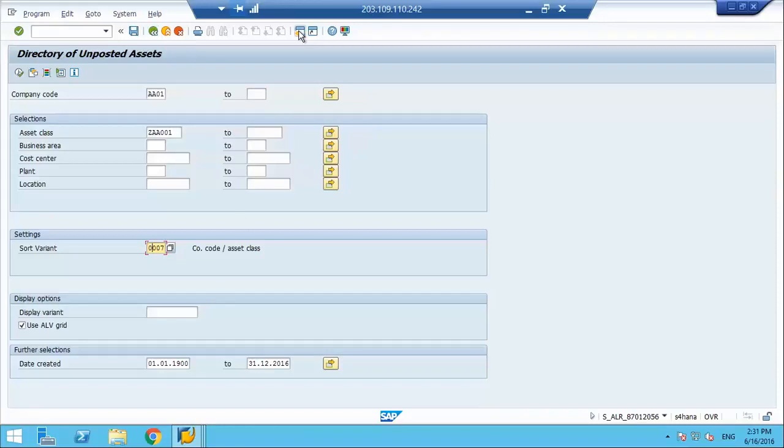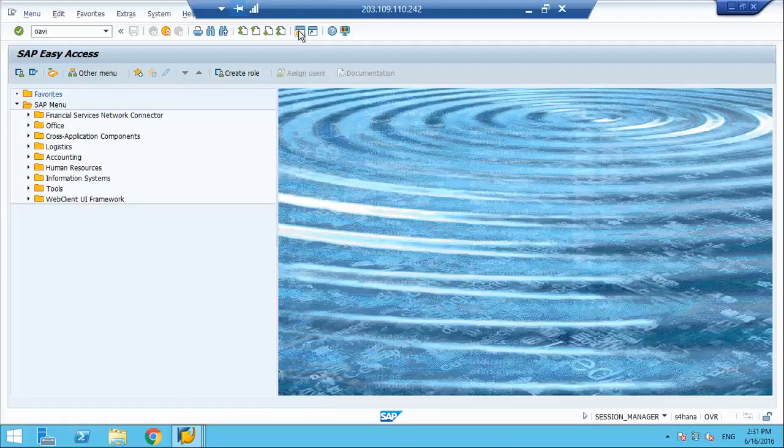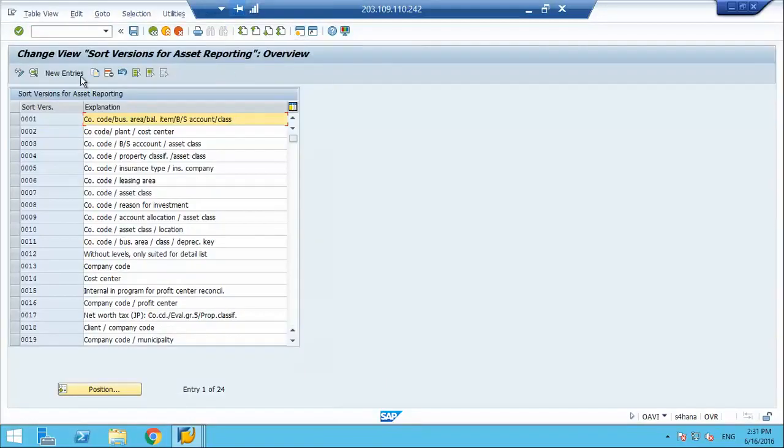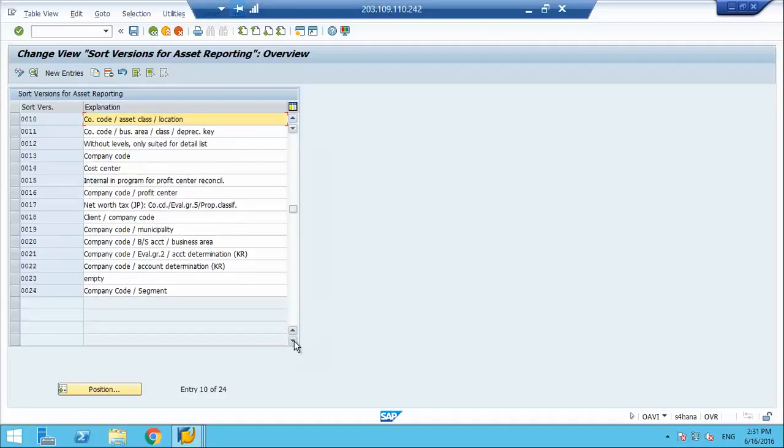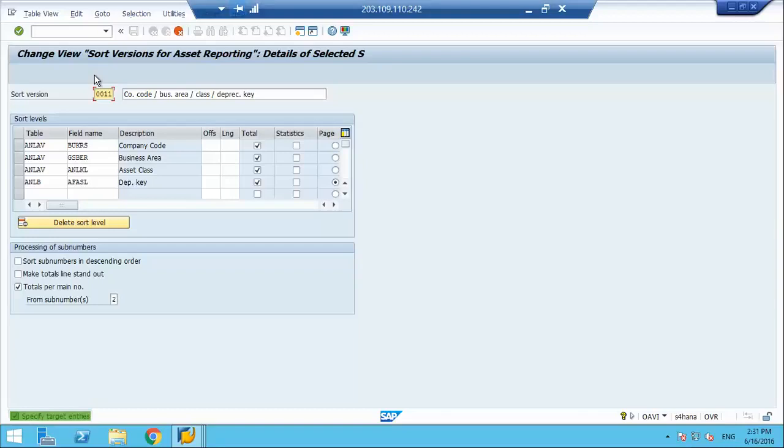let me create a sort variant also. Okay, so I'll create my own sort variant, OAVI, and I don't know which one will help me. This one should help me. Make a copy and I'll say AA1. It should have company code. Business area I don't need. I need asset class, depreciation key. I need a useful life. That's very important.